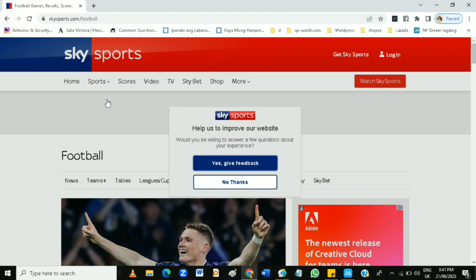So make sure to check the Sky Sports website for the most up-to-date information and available matches in your area for free. So that's how to watch any football match live for free by using skysports.com.